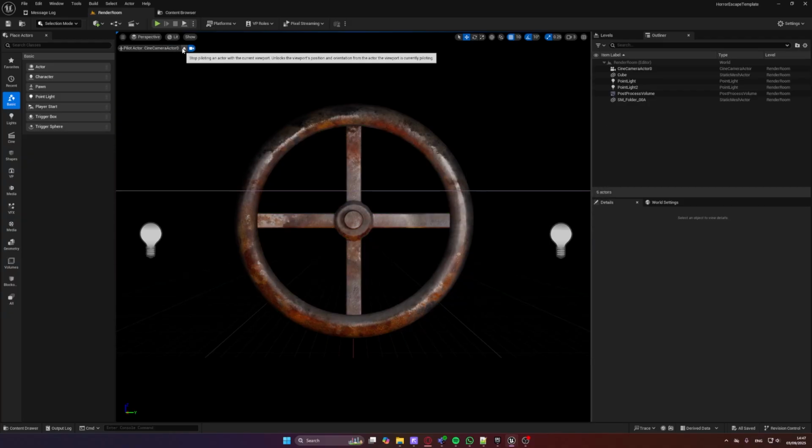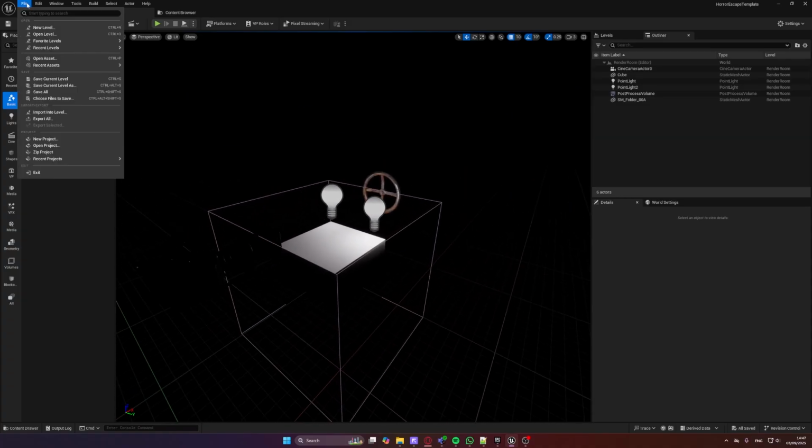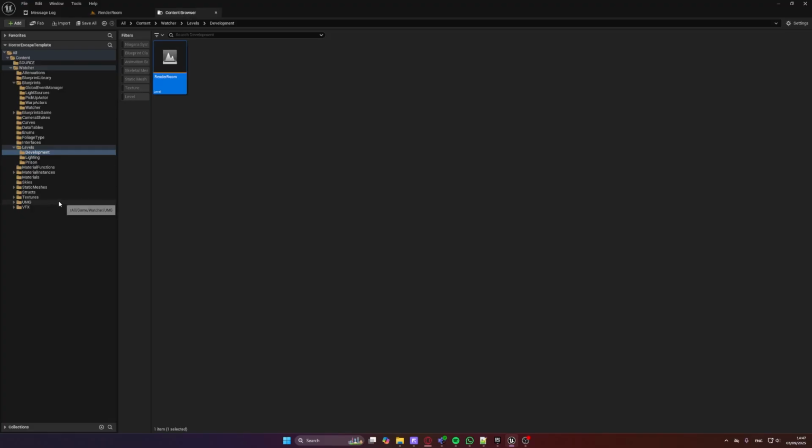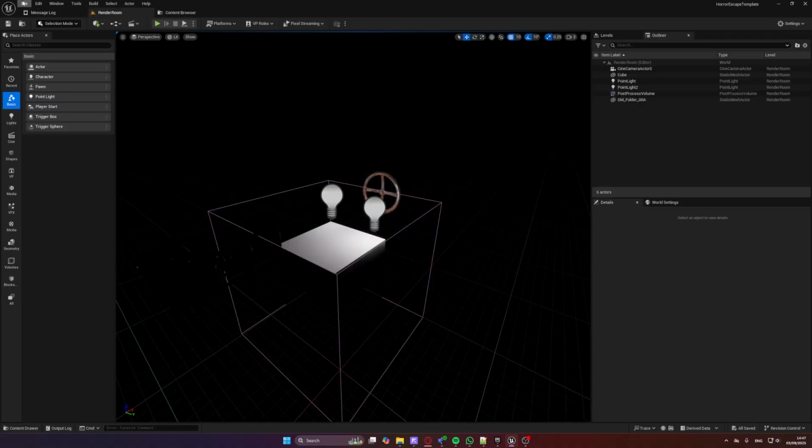Later you can edit it in Photoshop or Substance Designer and plug it back in as a texture. Let's have a look at all the UMG textures we have here. These are all the icons. Just duplicate one and replace it with yours, and it should just work.